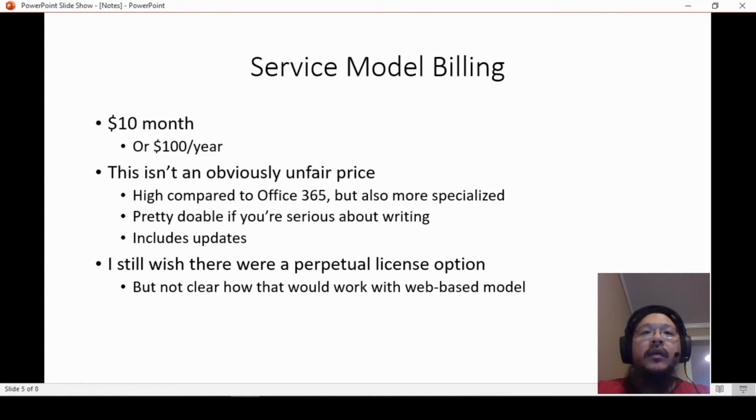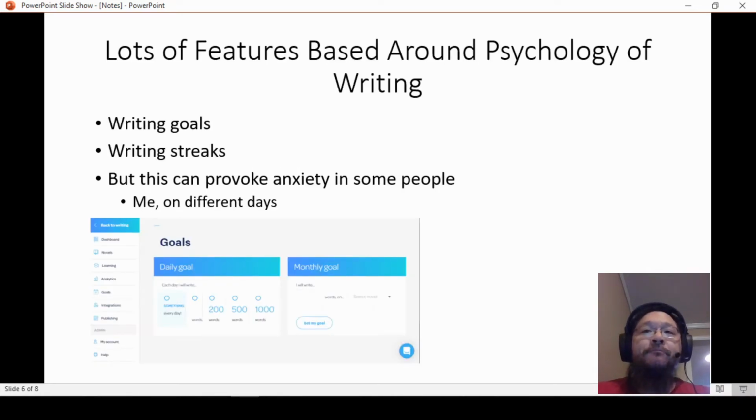If you're writing as your main hobby, $100 a year is actually fairly cheap. I do still wish that there were a perpetual license option. Whether or not that would be feasible for the developers, I just don't know. It seems like that's not a way that they want to go, and I respect that, even though it's not really my preference.